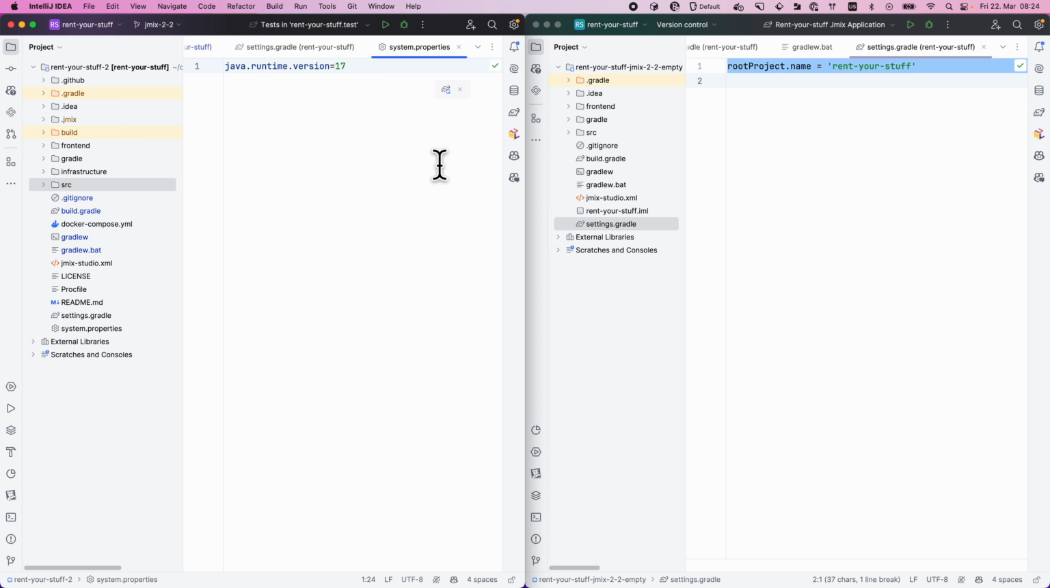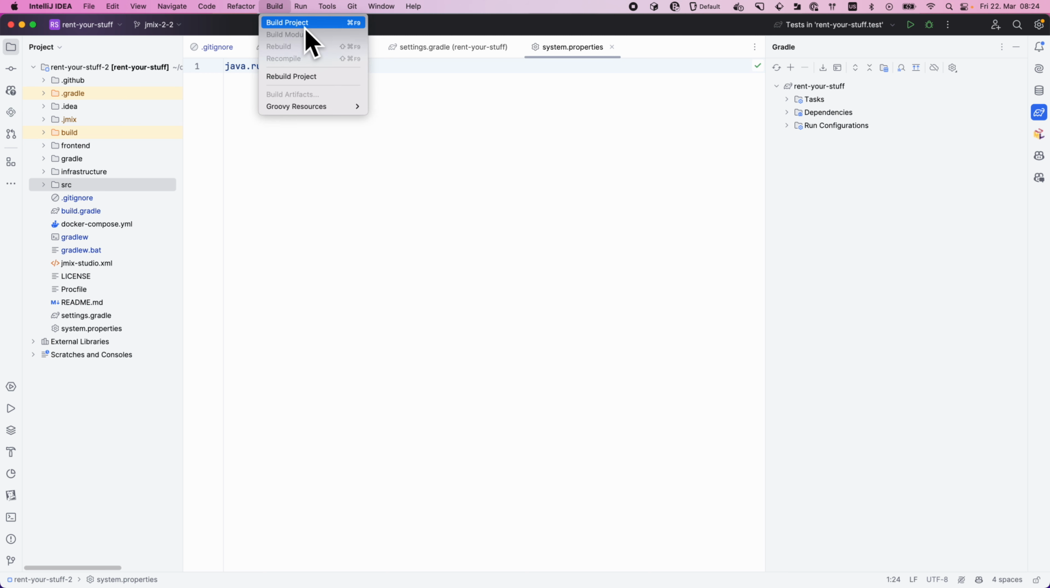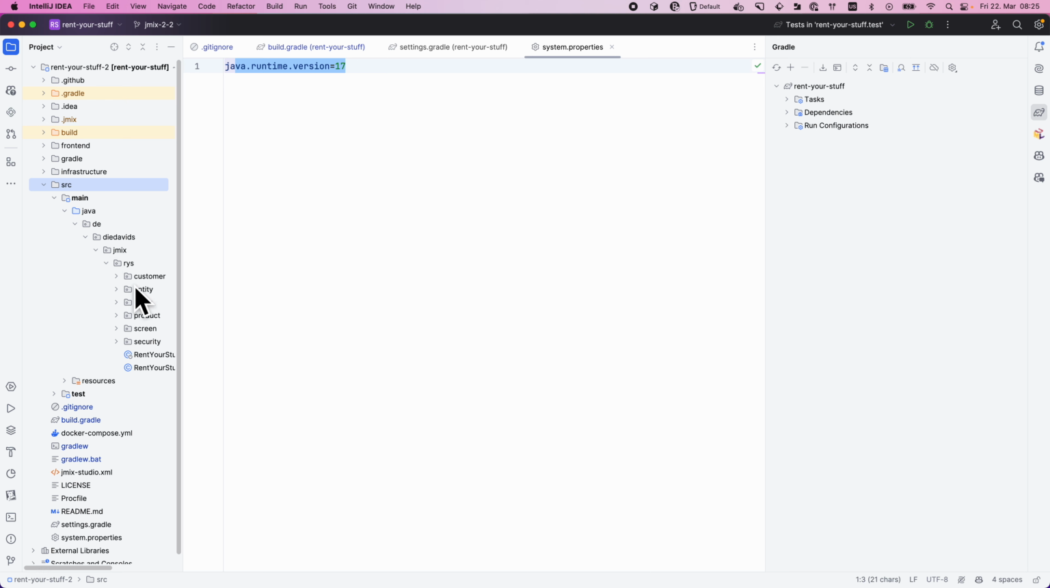So what I will do next is go to the Gradle section here in IntelliJ and hit refresh, so that it will start downloading the new dependencies and trying to build the application. Of course, this will not work if I now went here to build the application. Then it would create problems, because we haven't changed our source code.